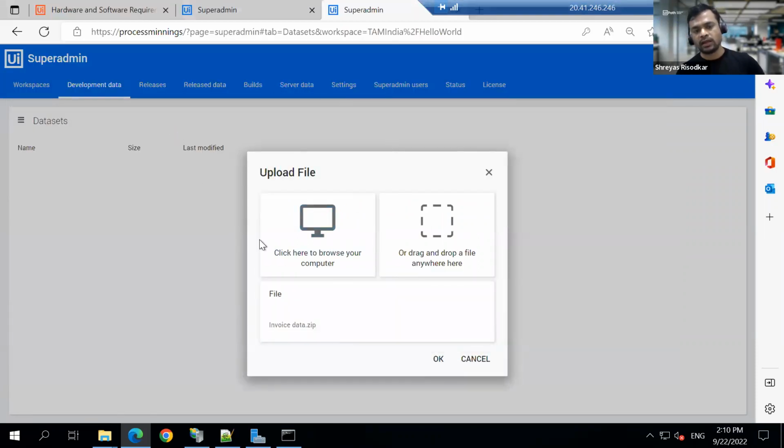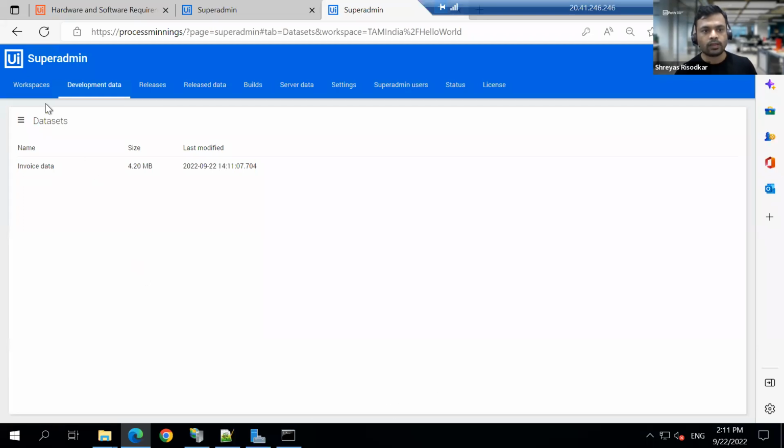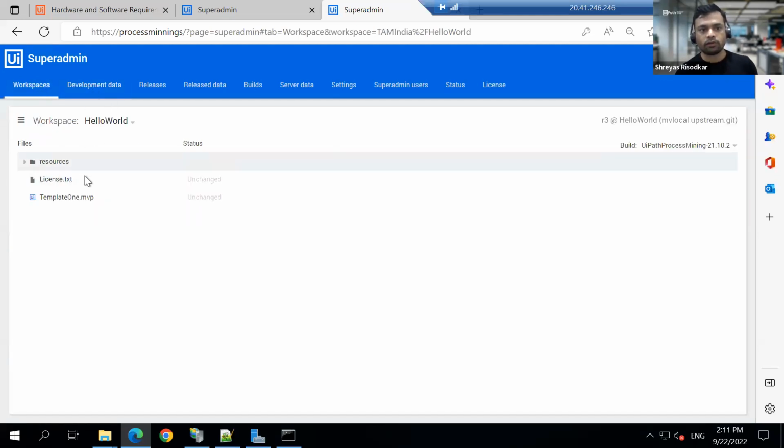You can also have certain connectors, which probably Mahesh will show you in more detail when we look at the usage example. But for now, just to build some data, I'll upload the out of the box invoice data zip file that is coming up here. I'll say OK. So now my project is ready, and it also has data tied to it. I've uploaded the data to the platform.